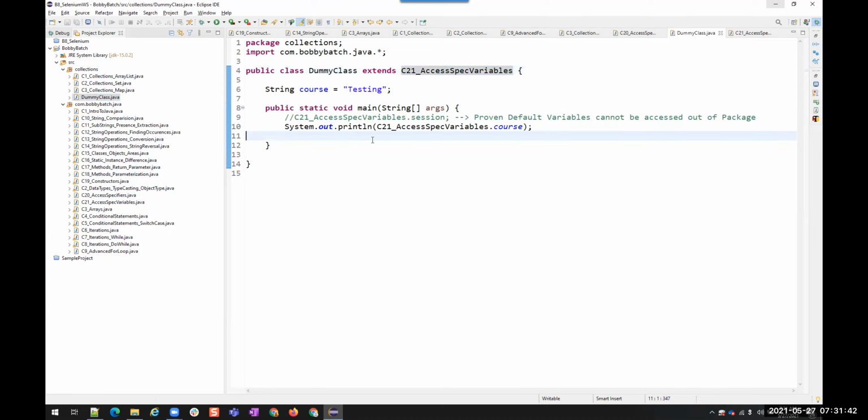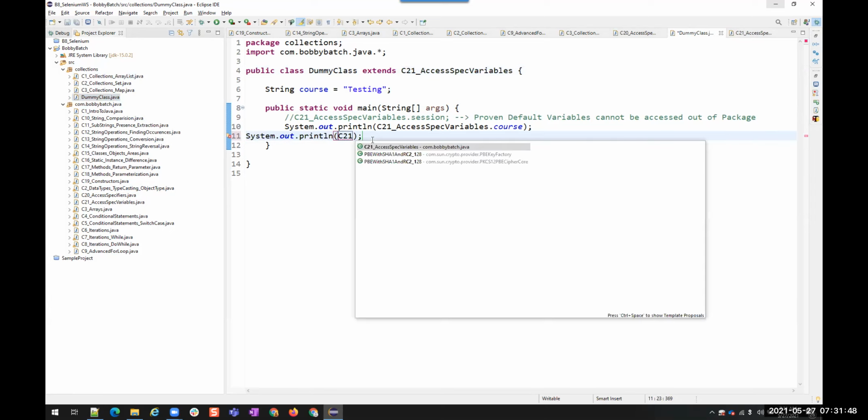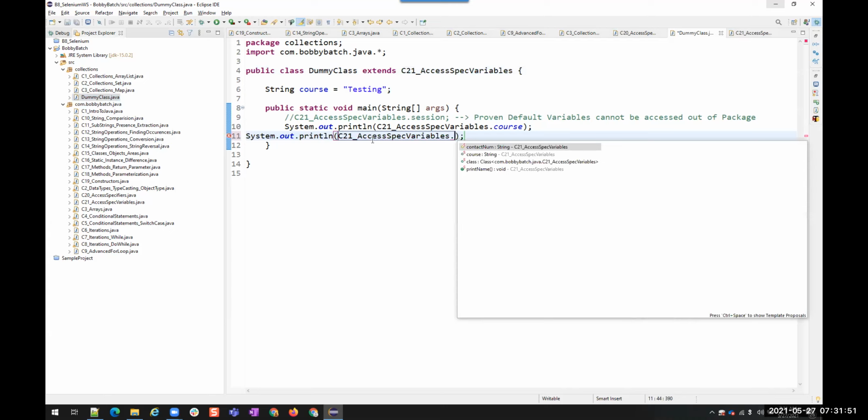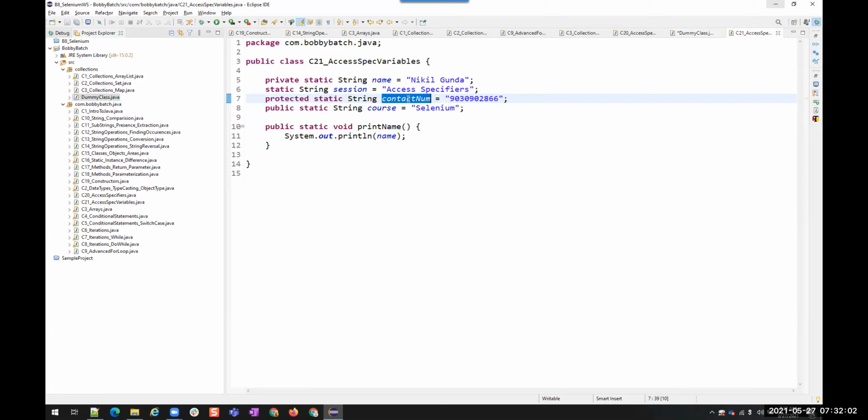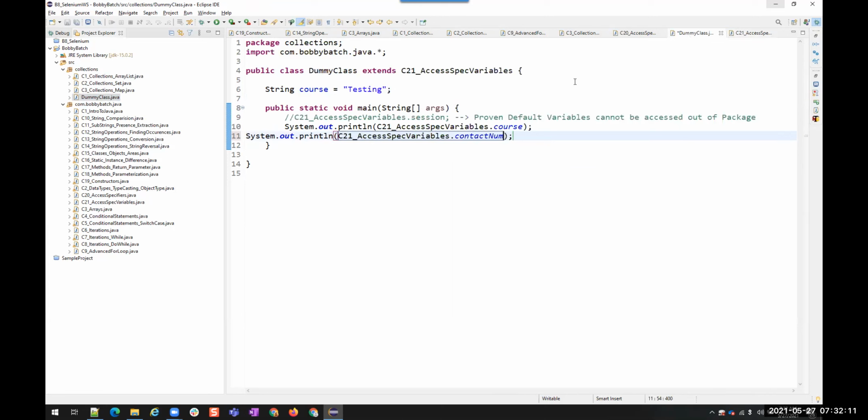Now you see here, I'll say C21, access variables dot. Now do you see other variables? You see course and contact number. Contact number is protected, right? See, contact number is protected. In the earlier example, this contact number is not visible. But now you are able to see it. If I remove this, it will throw an error. You see, what is it saying? It is not visible. But when I have this, it is visible.